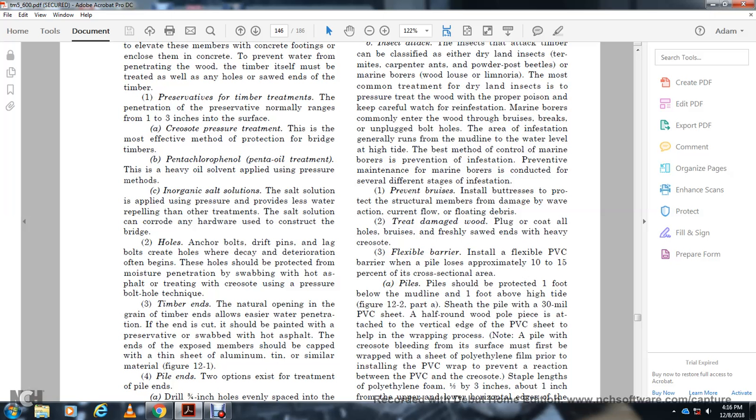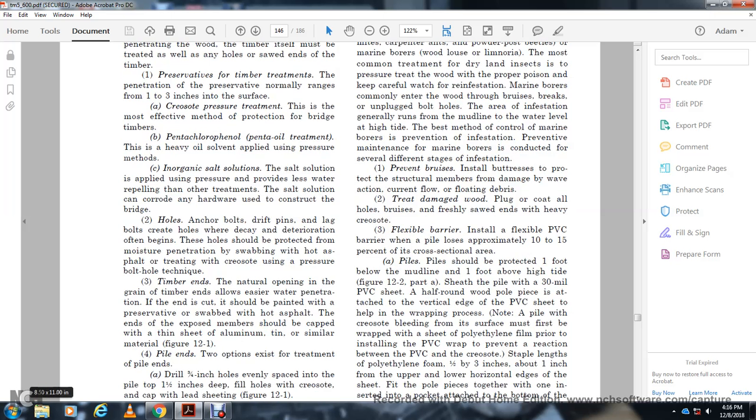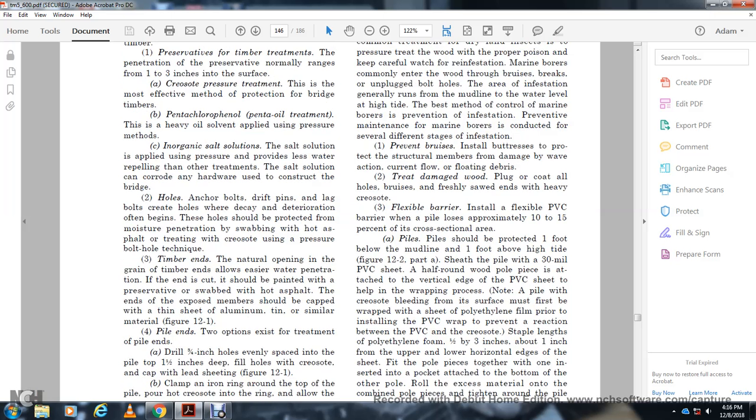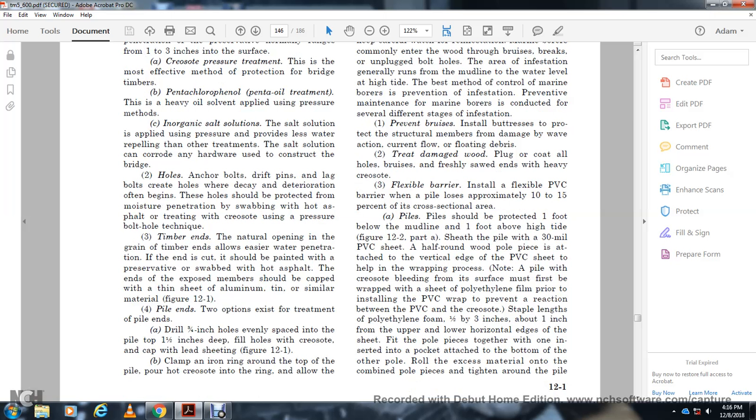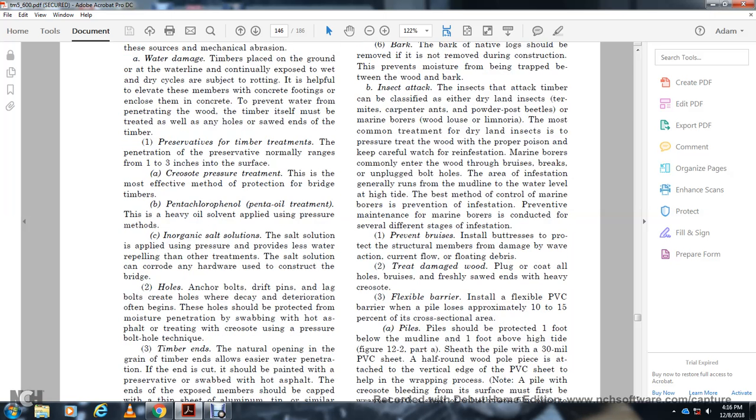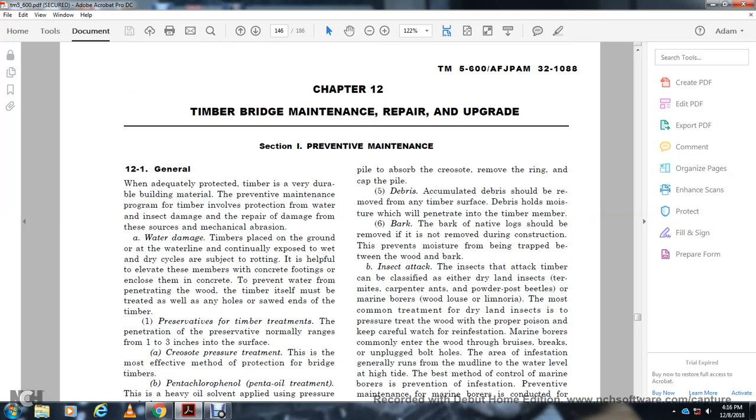There are two options that exist for the treatment of pile ends. Drill 3/4 inch holes, evenly spaced, into the pile at the top, 1/2 inch deep, fill the holes with crystal tight, and cap with lead sheet. Lead sheeting is shown in Figure 12-1. Or clamp an iron ring around the top of the pile, pour hot crystal tight into the ring, and allow the pile to absorb the crystal tight. Remove the ring and cap the pile.